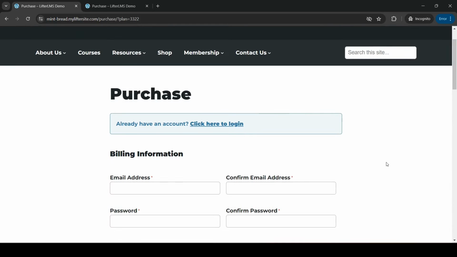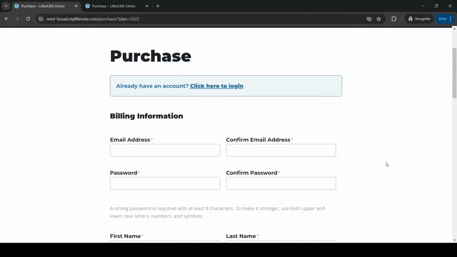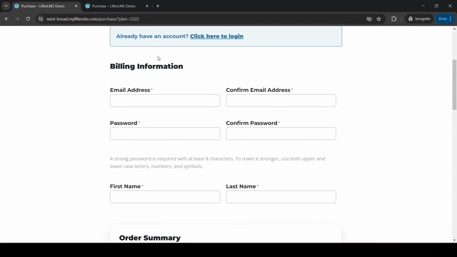So in this video, I'll discuss the LifterLMS checkout page. So here is my checkout page, and the checkout page helps the user process the checkout. Here you can see, first of all, I have this billing information. As a student, I have to add my email address, password, and first name and last name.